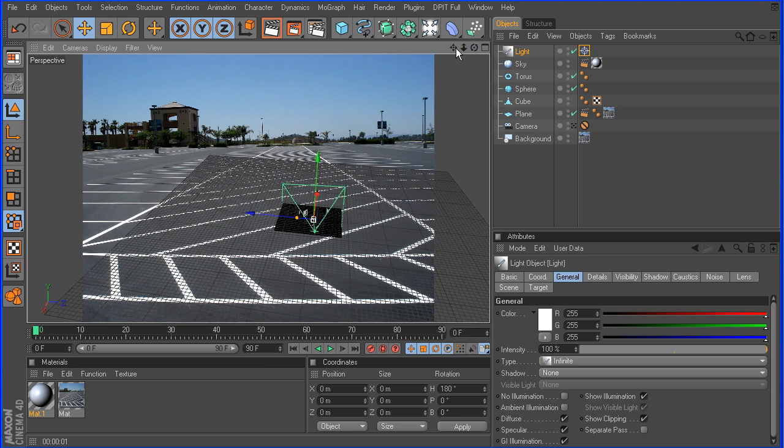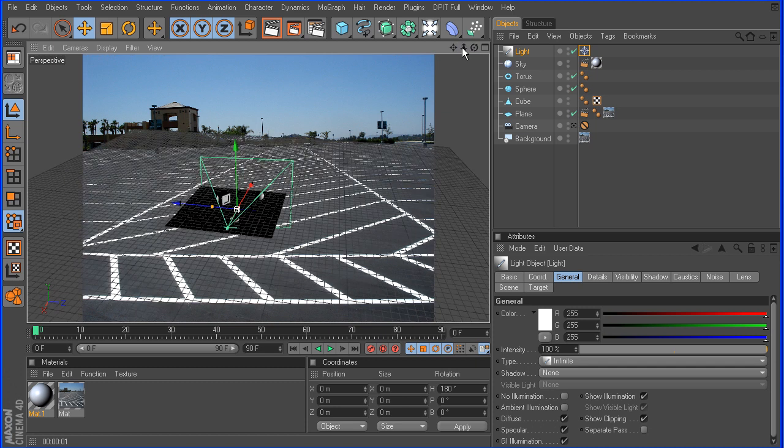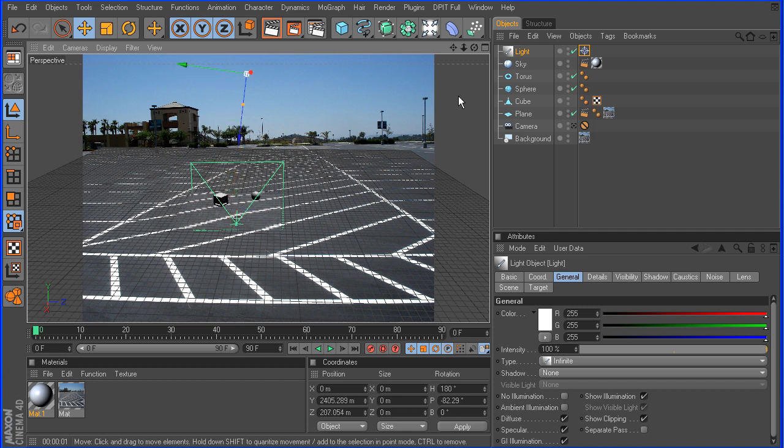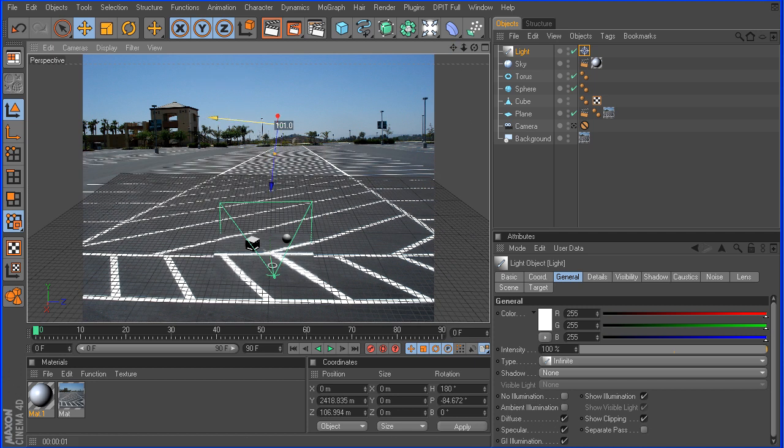And we need to find the orientation here. I want to make sure I'm pointed the right way. Okay. And we want to take this light up. And in this case, my light needs to be over to the left a little bit, and up like so. Probably a little bit more to the left. All right, that looks pretty good.